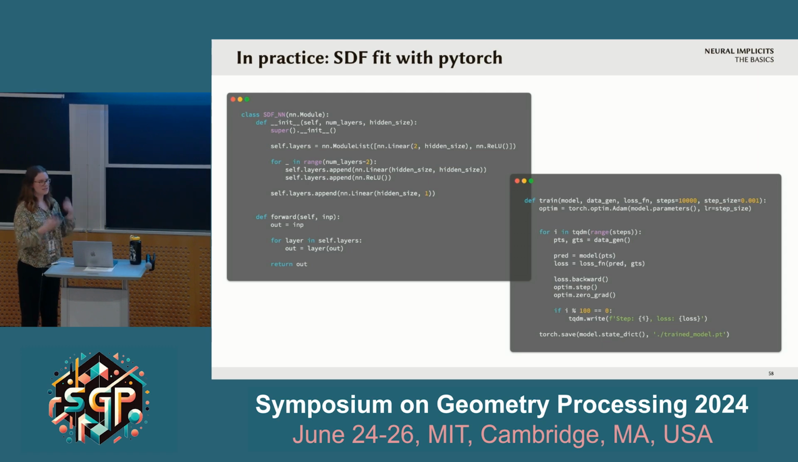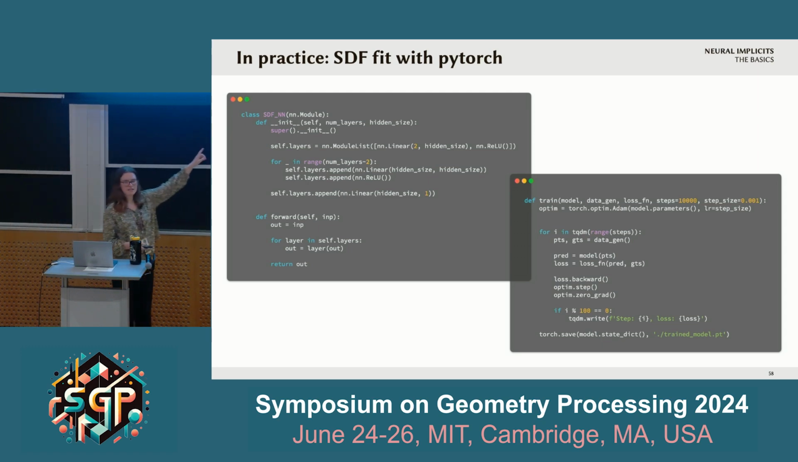This little piece of code is defining the structure of a ReLU MLP. And this little piece of code is just a training loop to fit this MLP to some implicit function. So this is really easy to implement in practice, which I think is very cool.